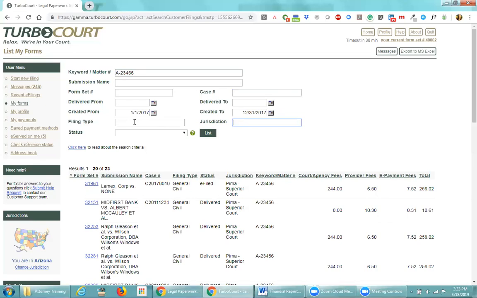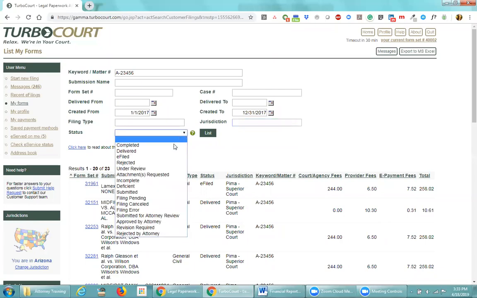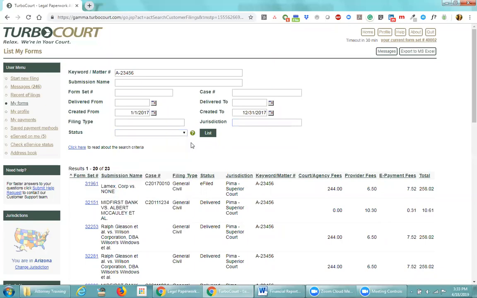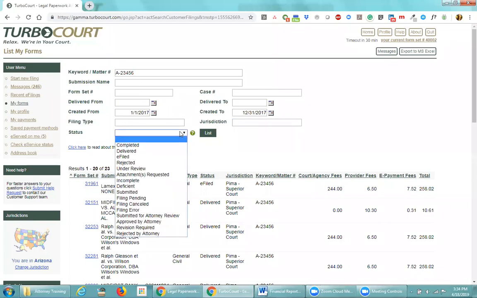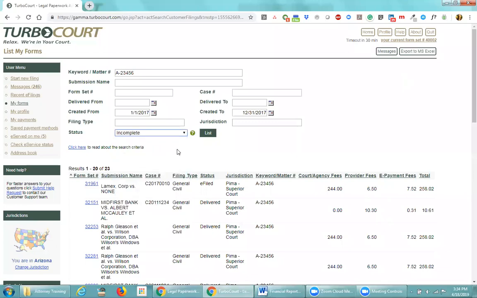All right, but managing your workload is where it can be super helpful, is to look at the statuses. Now, as you can see here, there are a lot of statuses that TurboCourt has in its system, but most of those are not relevant to you. So the statuses that I talked about previously: completed, delivered, e-filed, right? Those three, maybe incomplete if you didn't finish answering the questions, potentially rejected if a court rejects a filing, right? So maybe those five.